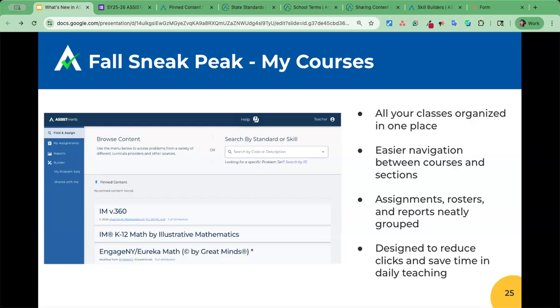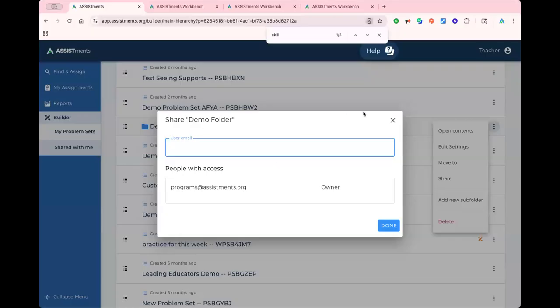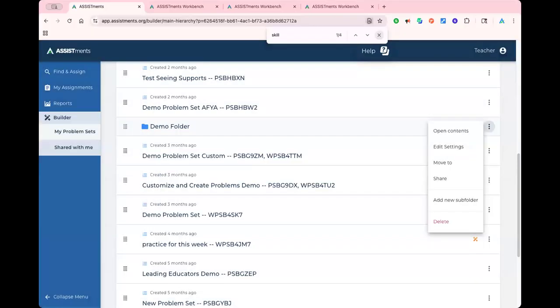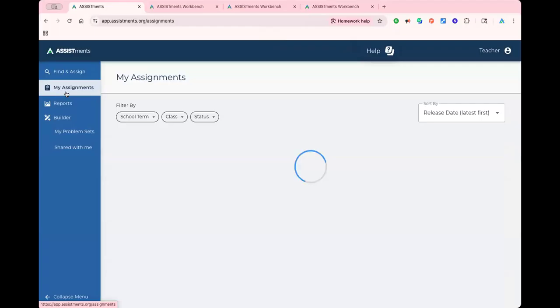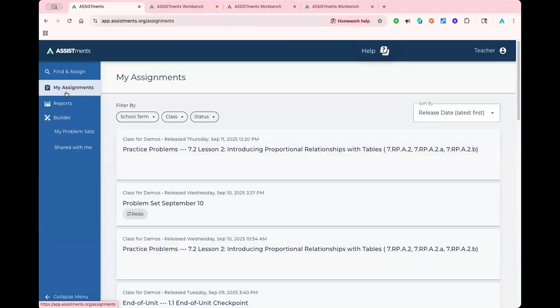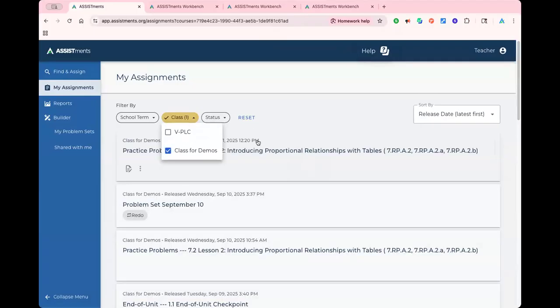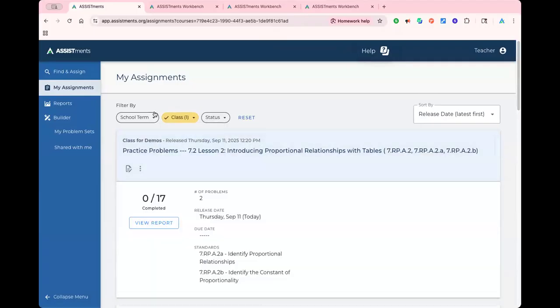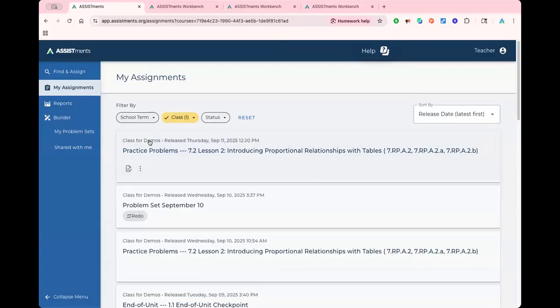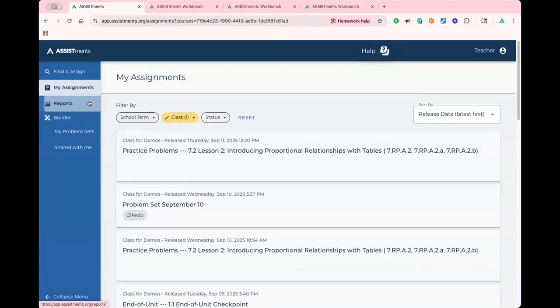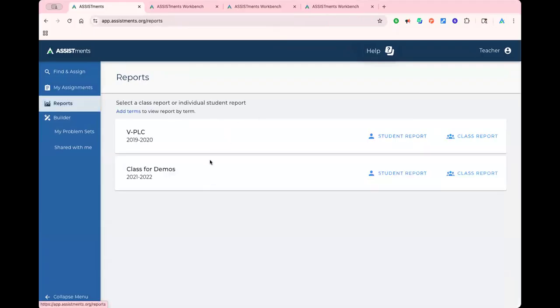So here, I'm going to go ahead and exit out of these. If I'm in my assignments and I actually want to look at things specifically for one of my classes, I'd have to then filter by that class, and then I can add my school terms, etc. But it's all here under my assignments. Same with reports. I have to actually choose my class, and then I can dive into my reports.